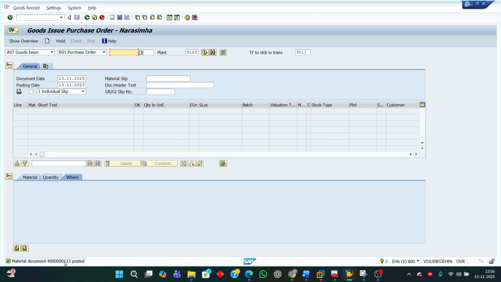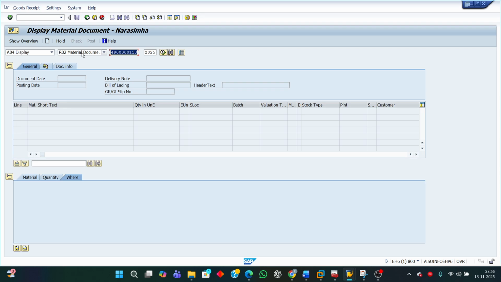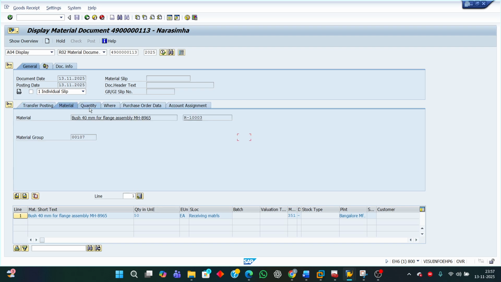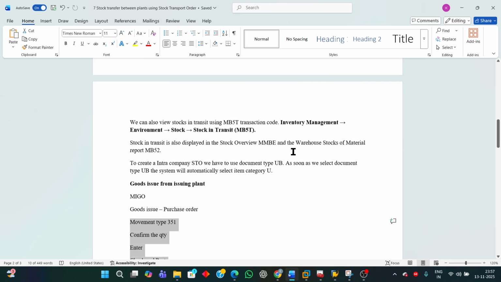Material document posted. The document number is 4900 ending with 113. Now we will display this material document. To display it in the same MIGO screen, select display. The system will automatically select the material document, and the same document number that was just generated. Press enter. This is the goods issue material document. We can see the material number, and from which plant, 9110, and the storage location, and the receiving plant 9120. All the details, material number, quantity and all, we can see here. So step number 2 is done.